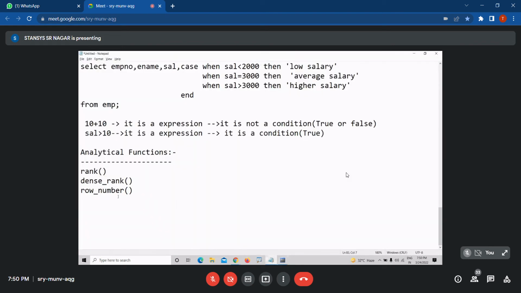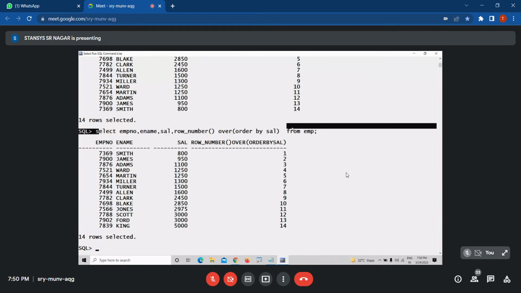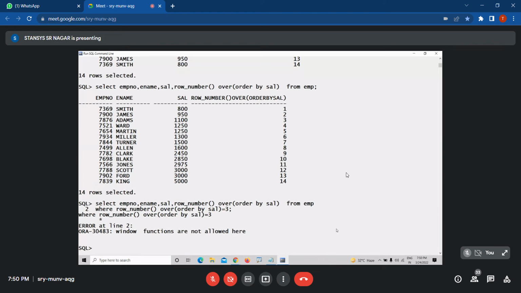But what is the limitation of analytical functions? Analytical functions cannot be used in the where clause. What do you mean by that? Suppose I want to pick the third record. Generally we would write where row num equal to 3. So we are getting an error saying that window functions are not allowed here.